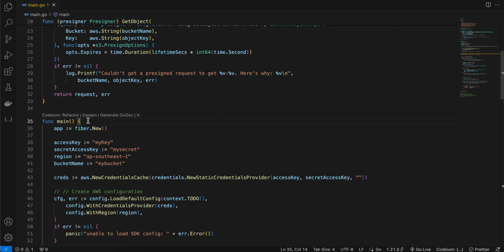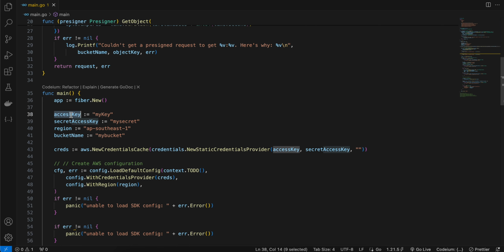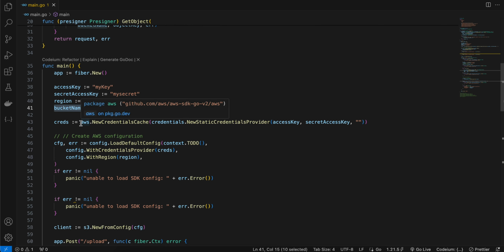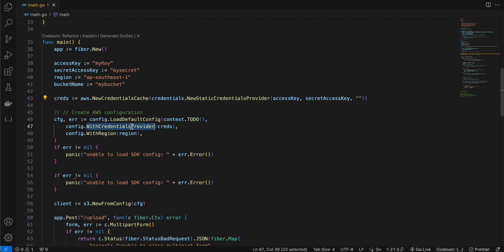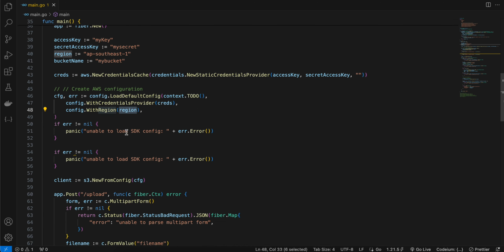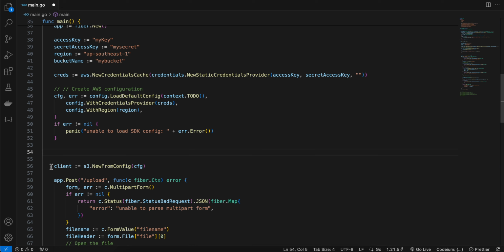Next, here is the main entry point of our app. I have created our Fiber app, and here you can use your real access key, secret access key, region and bucket name. Then here you will have to pass your AWS credentials, so that's what I'm doing. Then we also pass our credential provider, which is our creds, and the region you are using for your S3 upload. If your credentials are proper, then you will directly go over here. Otherwise, in case there is any error, you will get it over here.